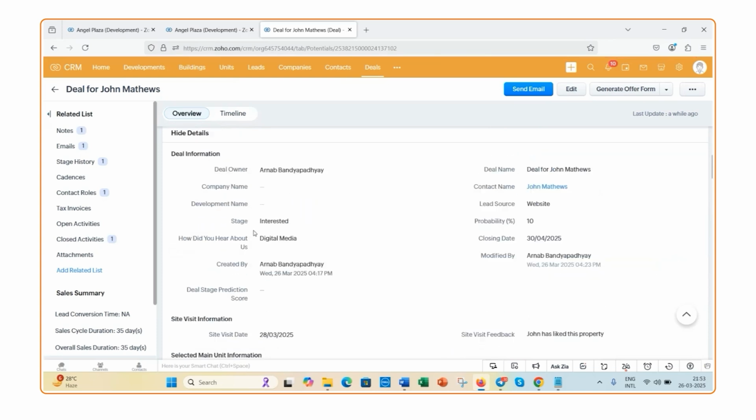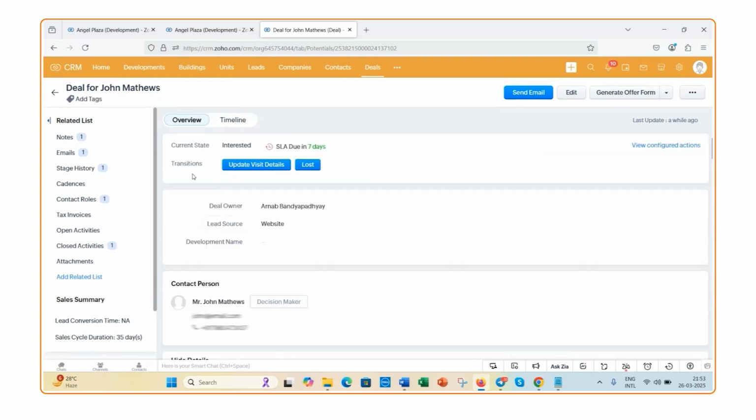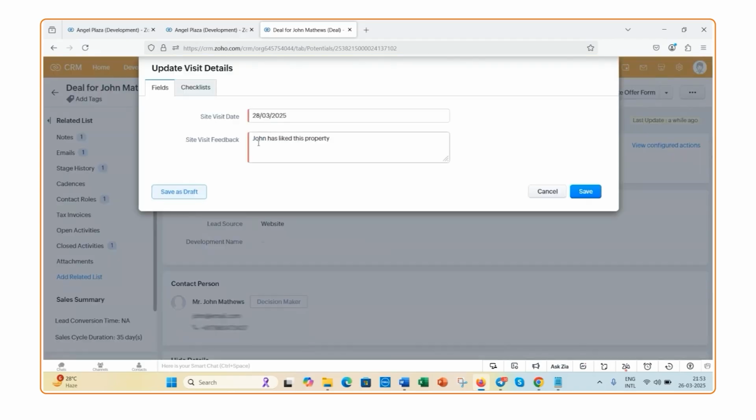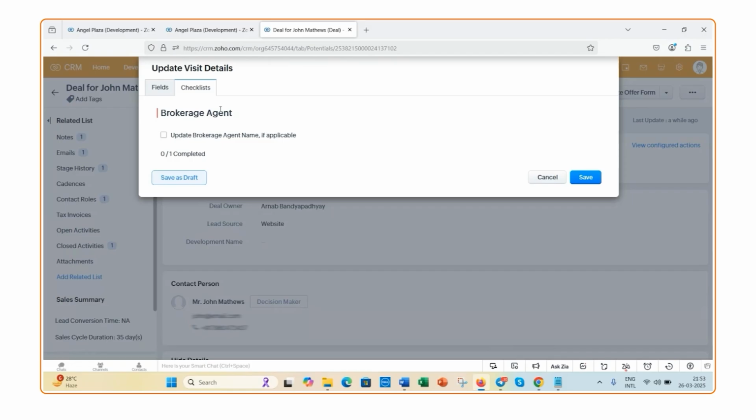Now, if I go at the top, over here, this is the transition stage. So update the visit details. I just go ahead and click on this. You can see that the site visit details have been automatically populated over here. And now we also have created a kind of checklist over here so that you never miss out any of the formalities, right? Normally, there are a lot of site visits done, there is a lot of to and fro, so it takes a little bit more time to get the deal closed. So that is why we have created this checklist so that you never miss out any of the activities, right?